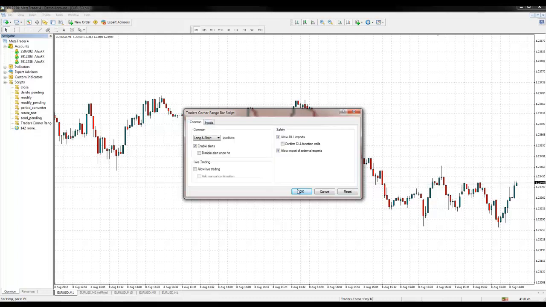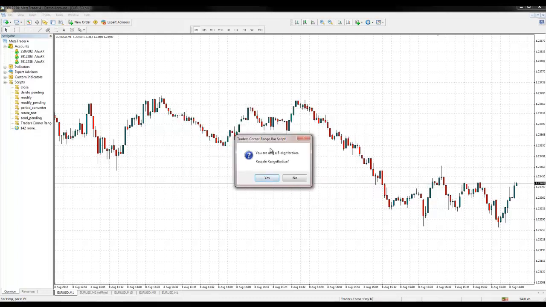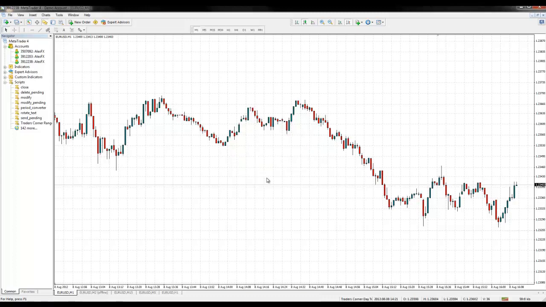Click OK, and it will ask you if you're using a 5-digit broker. A 5-digit broker is the majority of brokers these days, which don't just use the pip; you've got the little pipettes at the end. Do you want to rescale the range bar size? You can click yes. That's perfect. Everything should be working.